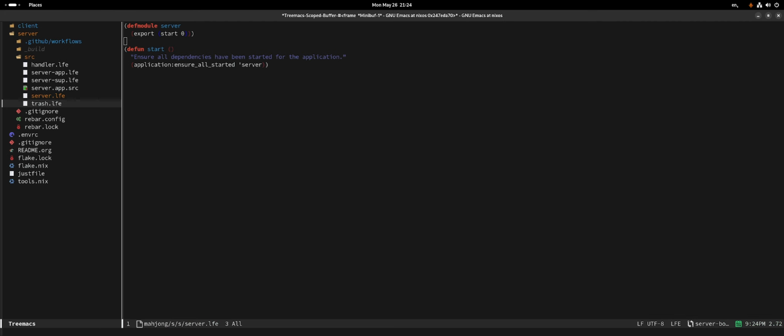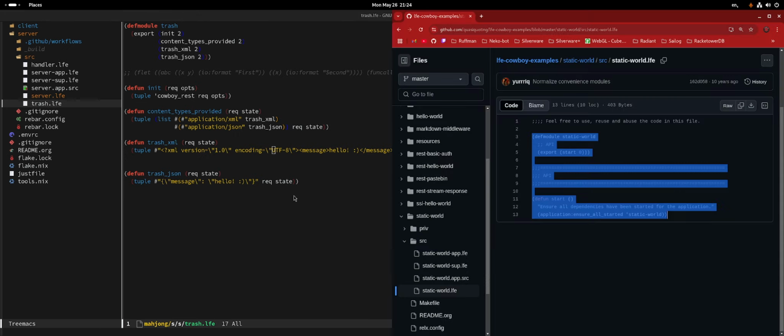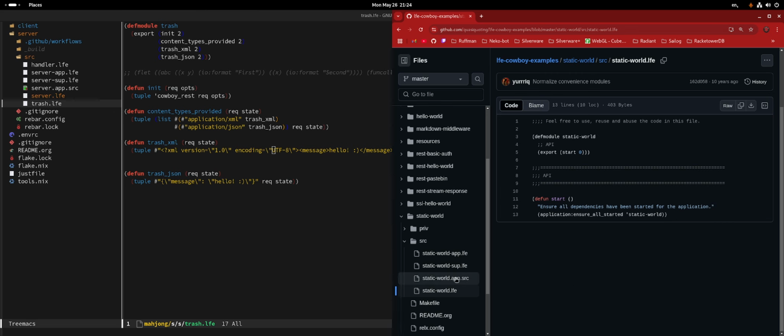Ah man, it's so much better. I'm so glad I swapped the keyboard.